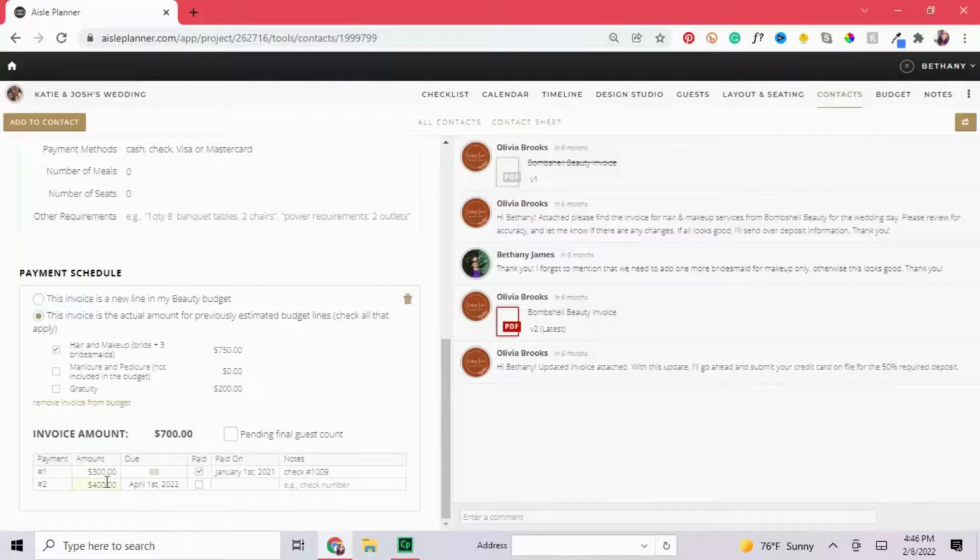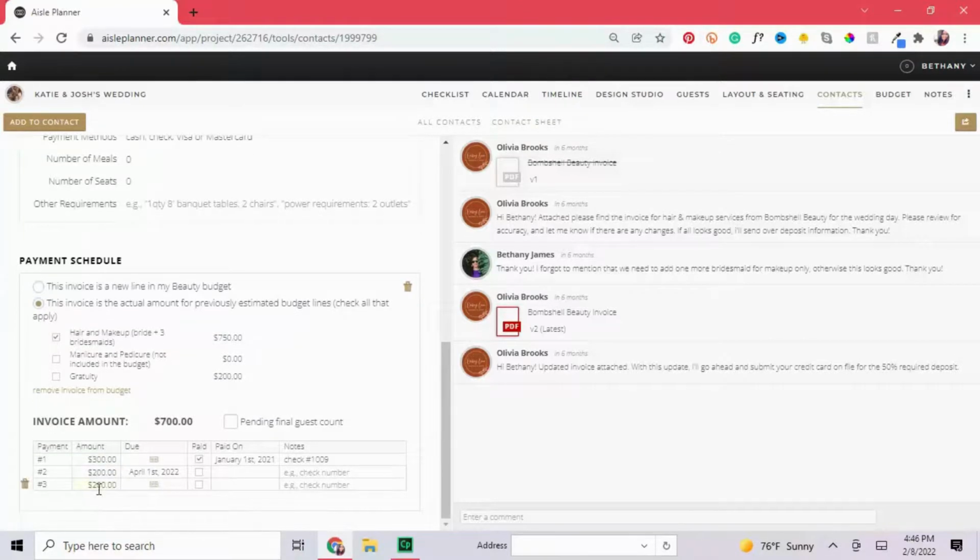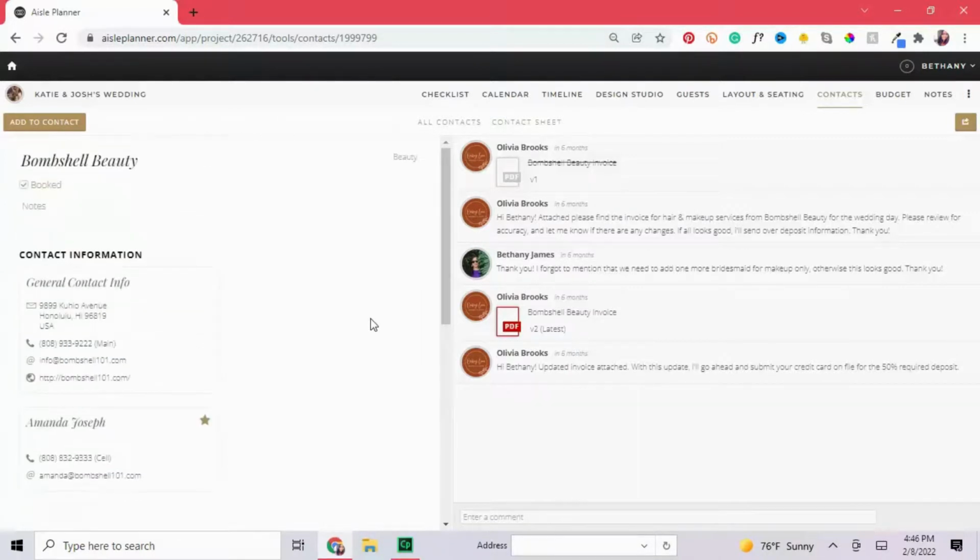You can add a due date and this due date automatically goes onto your calendar. So that's really nice. Or you can go in and edit this and make it a lower amount and it will automatically even everything out for you. And so you can continue to make a payment schedule depending on your vendor. So that is everything in this contact section.